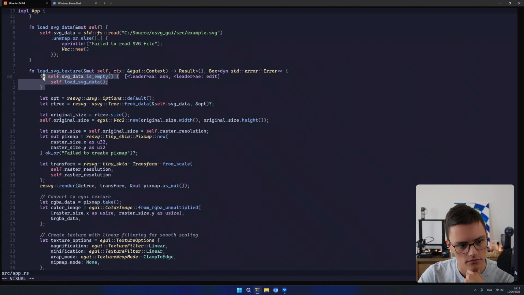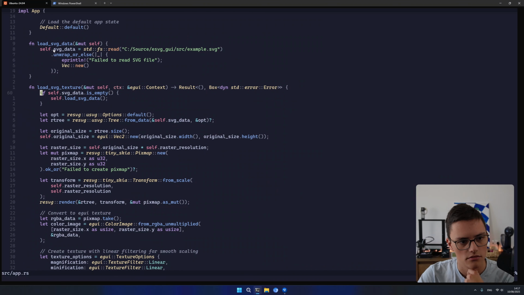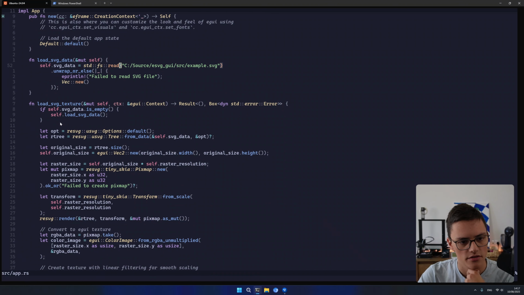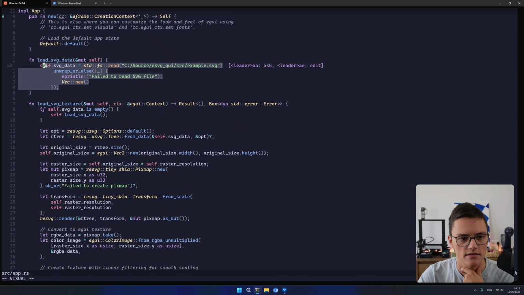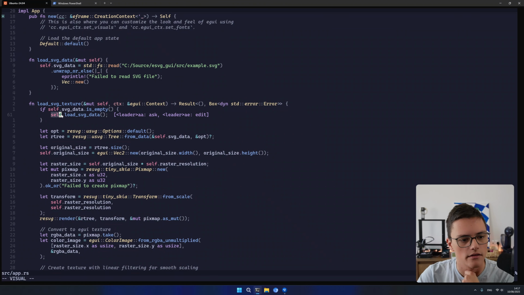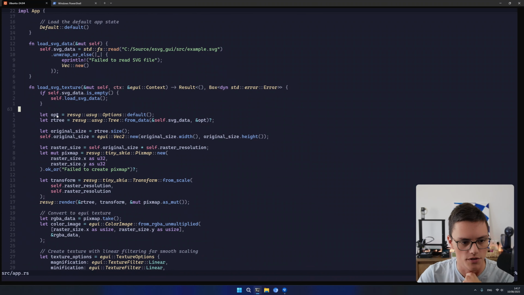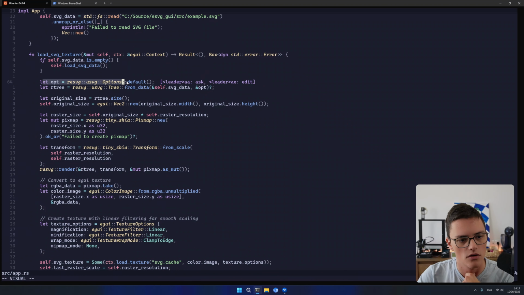that loads the SVG data. This is basically the fs read function. That is, if the data is not read. This is basically the plain text data of the SVG bytes. And if the SVG is not read, it loads it once, caches it, of course.